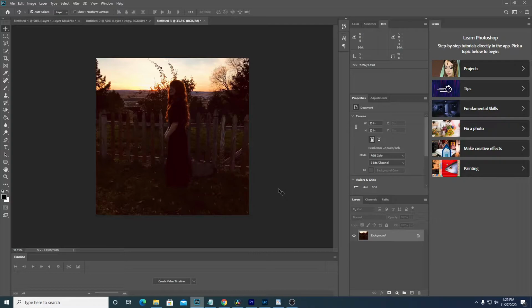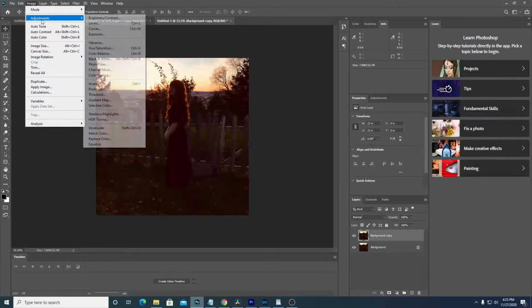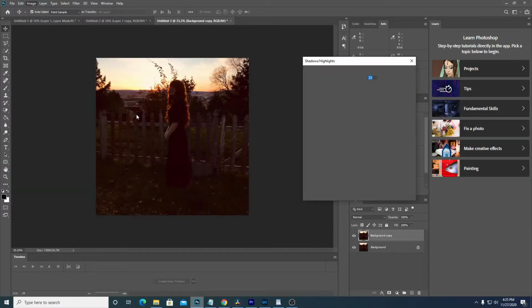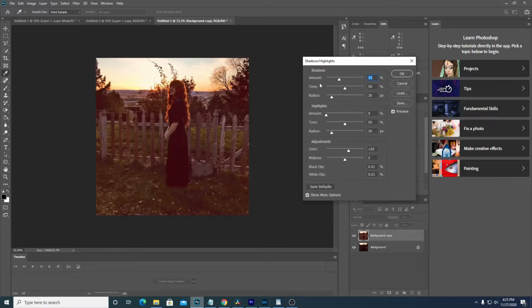So the first step we're going to go ahead and do is duplicate the background layer. You can right click on the background layer and choose duplicate, or you can also push Control and then J and that'll duplicate it as well. Next thing we're going to do with our duplicate layer selected, we'll go over Image, Adjustments, Shadows and Highlights. This is a really good method that I like to use when it comes to recovering dark details within photos. And I'm going to go ahead and set everything to 0.